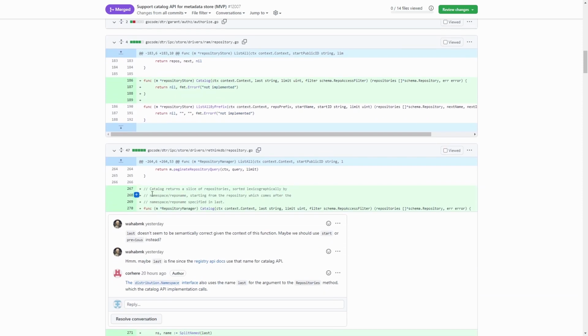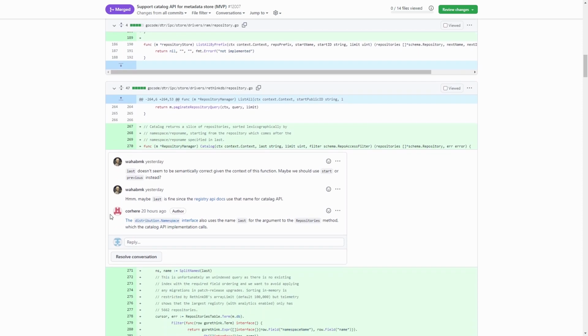Again, another comment, but it looks like Wahab here had some concerns about the naming of the variables in terms of semantic correctness. But as we can see here, that was a deliberate decision, which allows us to be consistent with the rest of the APIs that we use. This is very important to make sure that customers get a consistent experience.